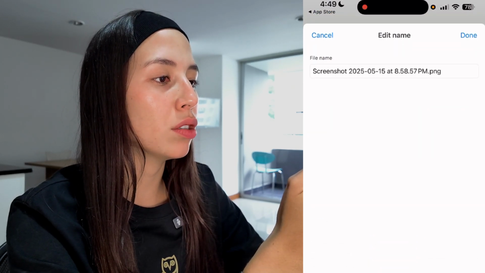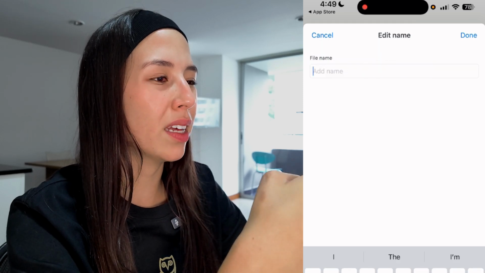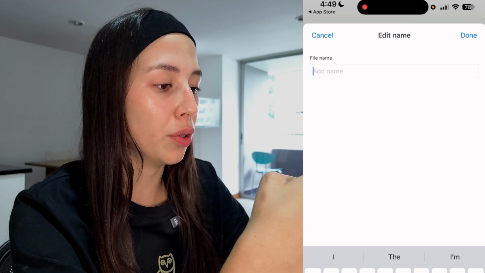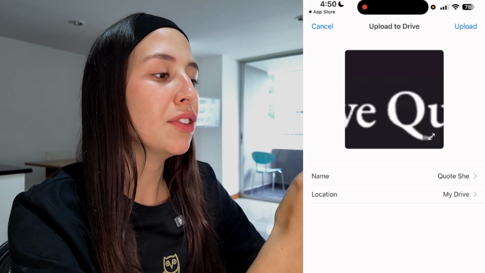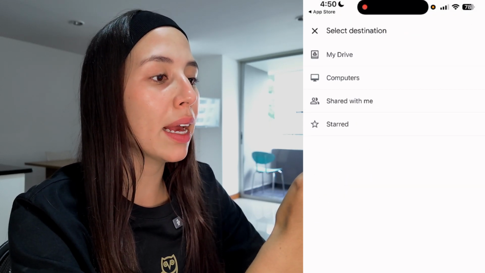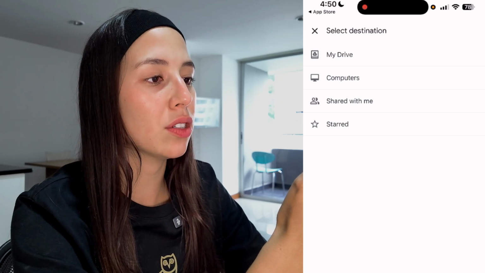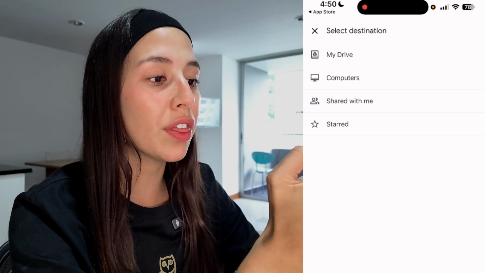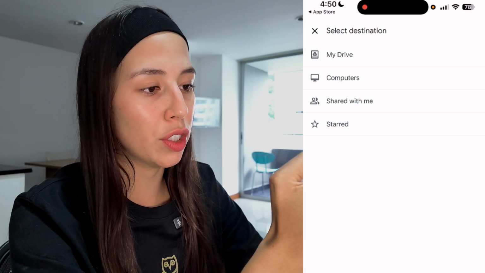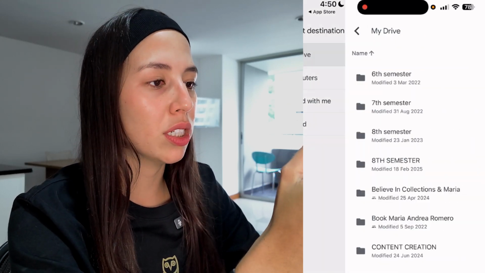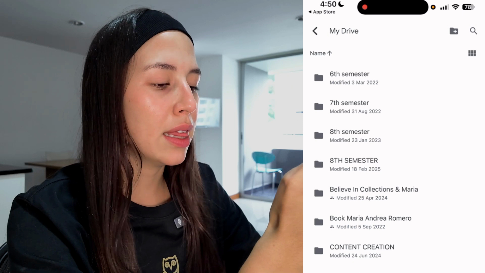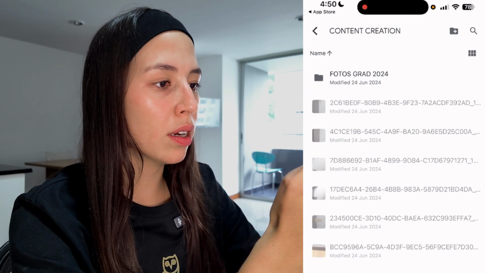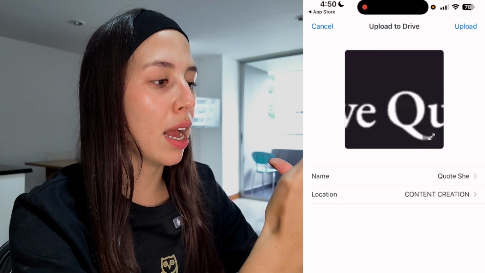And if you wish, you can also change the name of the file because in most cases it's just a lot of random numbers and letters, so you probably won't find it that easily. After you give your file a name, you can also pick a location. You can either pick to save it on your Drive, Computers, the documents that were shared with you, or your favorite documents, which are the little ones with the star. I'm just simply going to select My Drive, and this will open up all the different folders that I have. So I'm just going to select one and tap on Save here, then Upload.